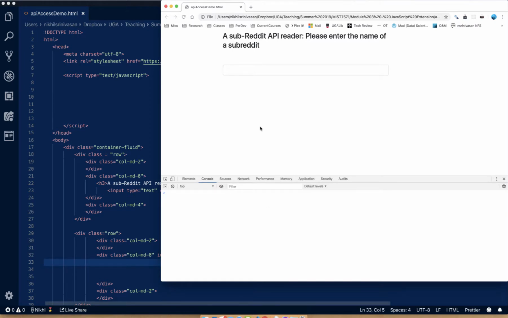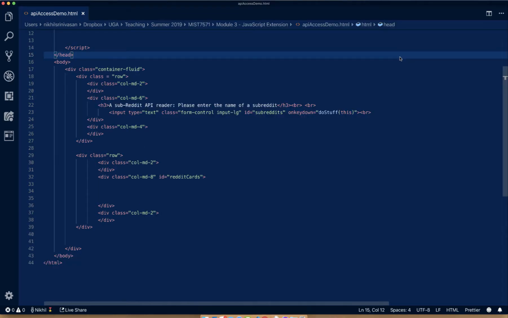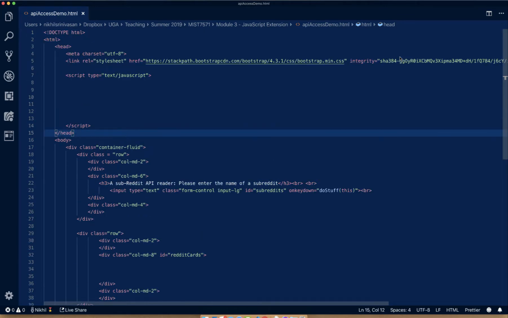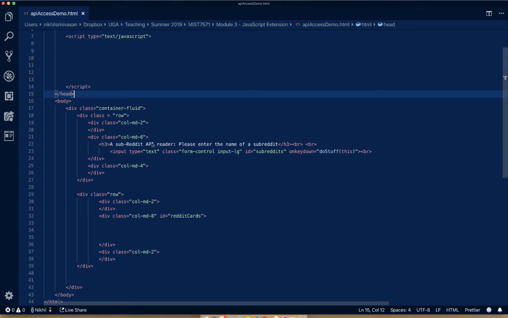As it sits right now, we have an HTML page that looks like the following. Basically a header, a subreddit API reader, please enter the name of a subreddit, and then we have a text input box. The HTML that represents that web page is right here. You'll notice that we have the Bootstrap CSS going. We have some empty JavaScript tags. Here's the header that was seen on the page.